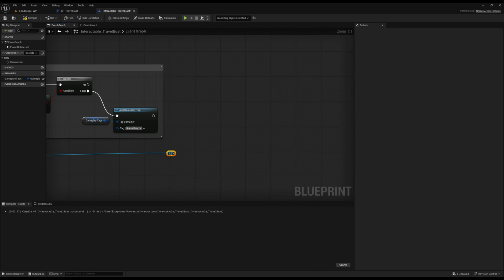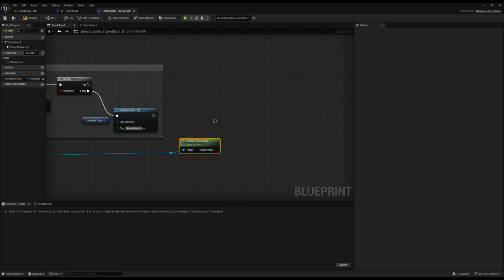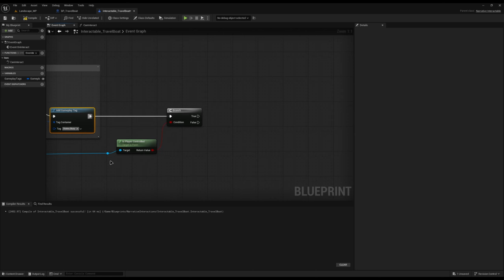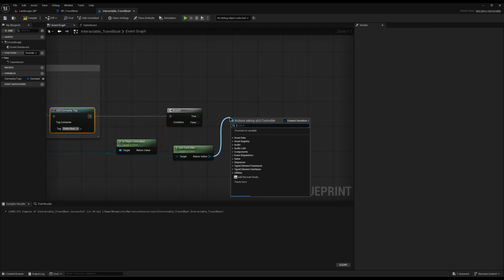So the first thing I'm going to do is just check, is this player controlled? So is player controlled? And this basically will say, is it an NPC or not? So we'll add the branch in. If it is player controlled, we can just drag off of this and do get controller. And then I can cast this to the player controller.